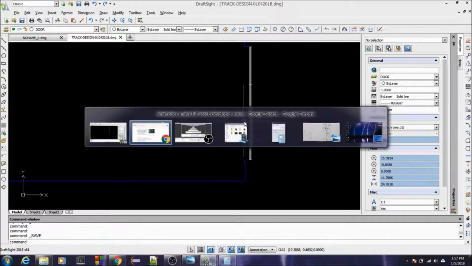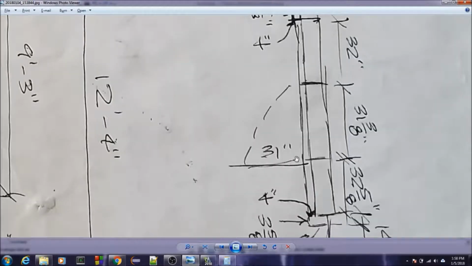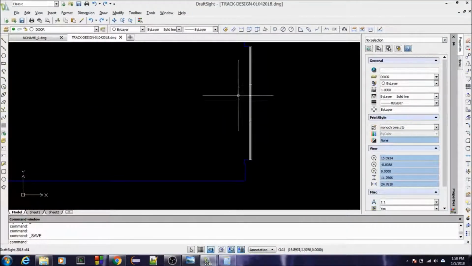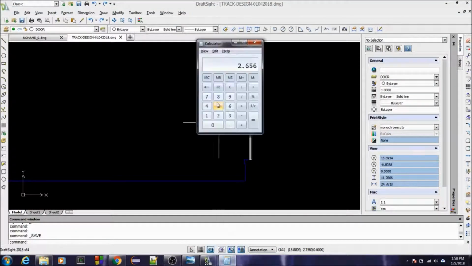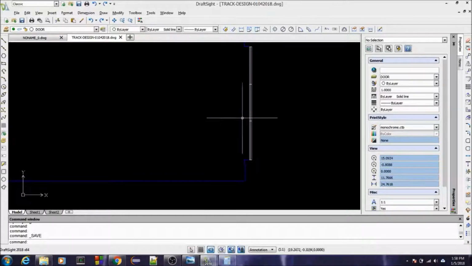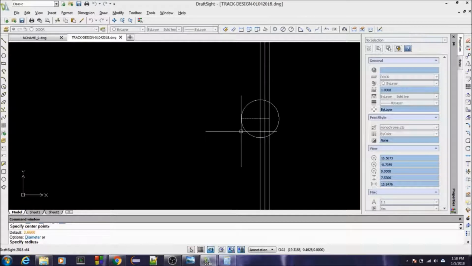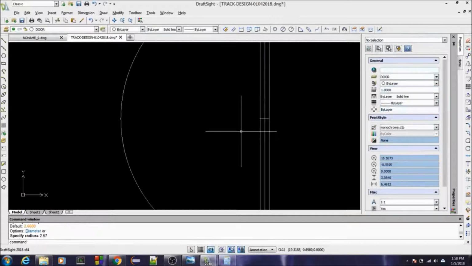So now if we look at, let's see. I opened the door and measured it, and it measured 31 inches. Okay, so let's go back to our CAD program. 31 inches, real quickly, is 2.57. So if we come in here and draw a circle, right here is really where the hinge would be, 2.57.